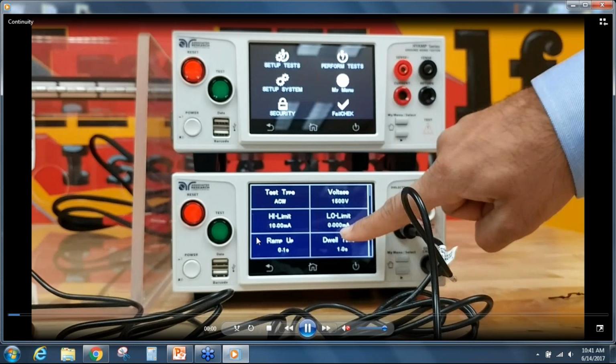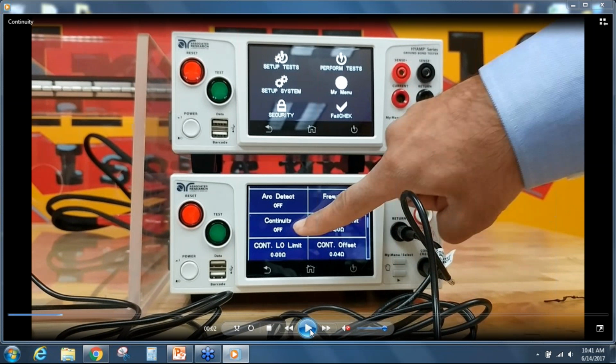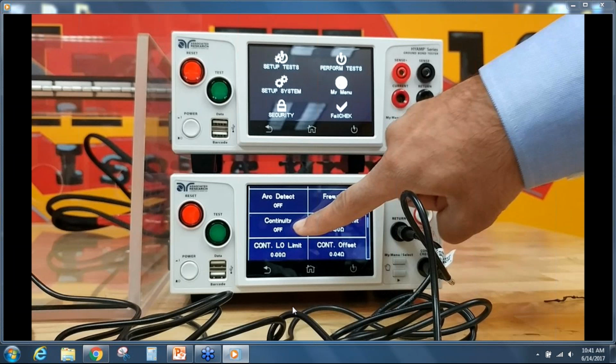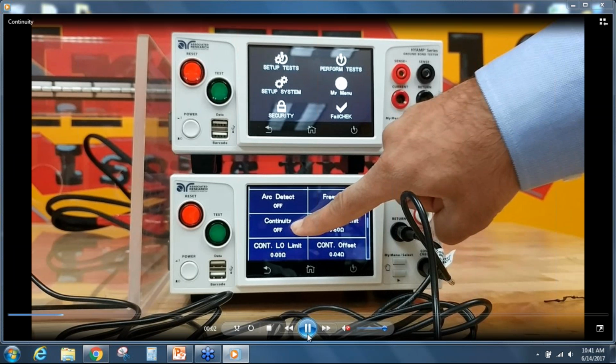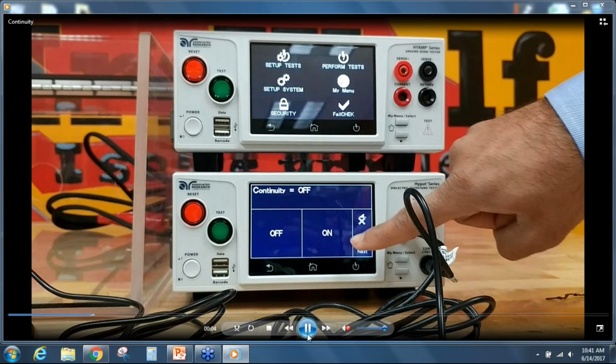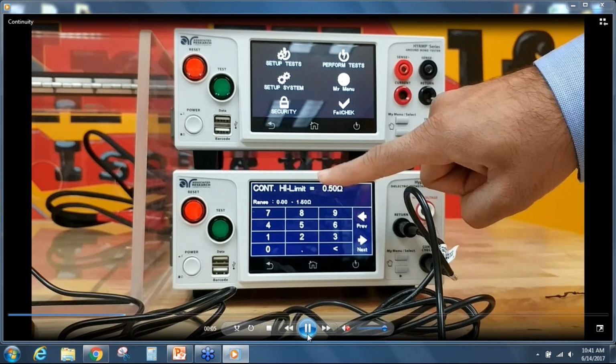So here we have our high-amp series tester. Now the bottom tester is a high-pot tester, which has the ACW high-pot test built in with the continuity. So I'm going to demonstrate how AC high-pot test could be run alongside a continuity test. We have a parameter called continuity, so I'm going to turn the continuity parameter on. The next few parameters allow you to set the high and low limit of this continuity.